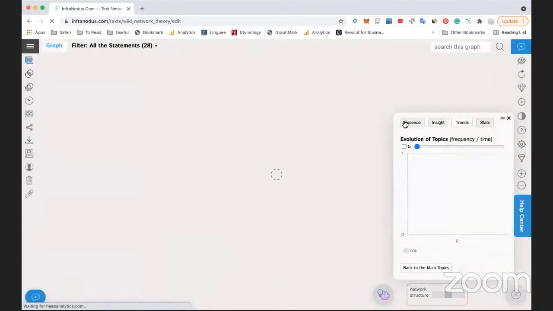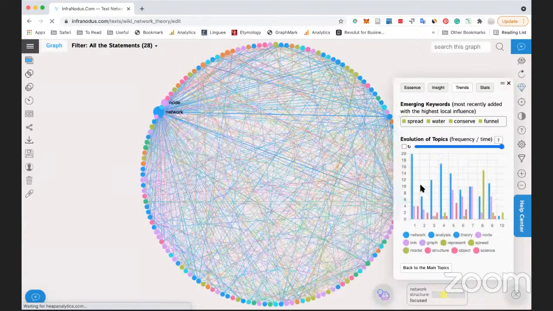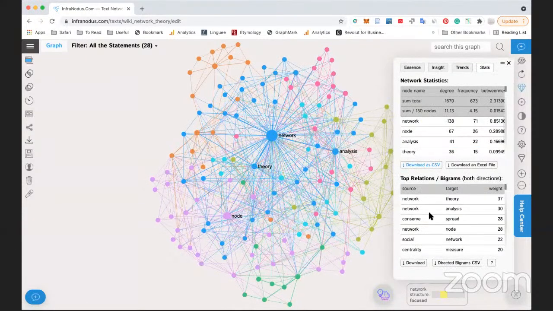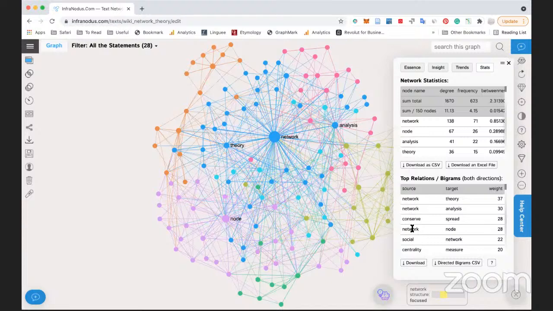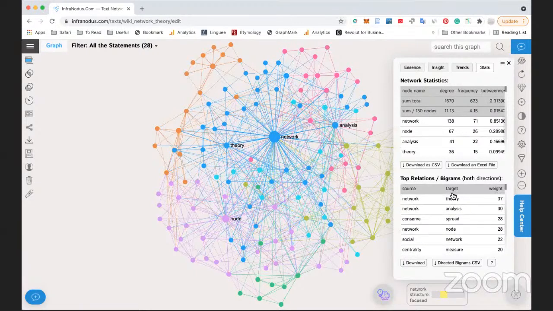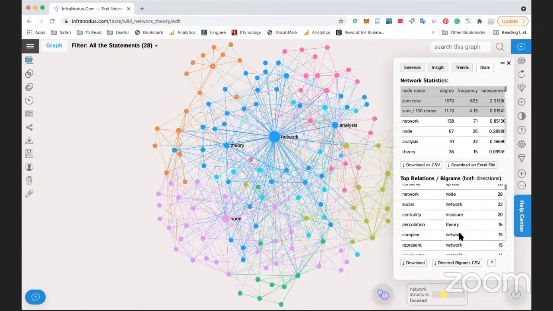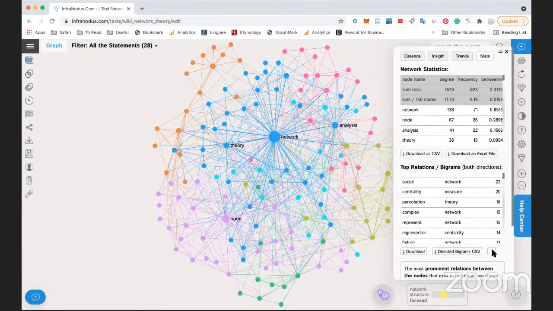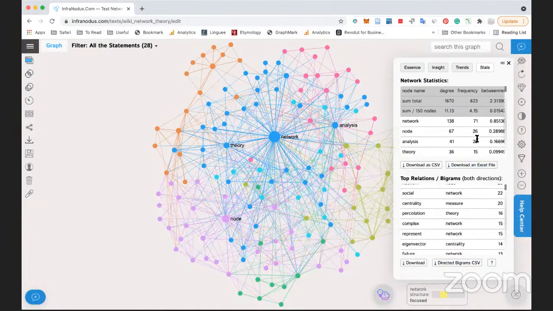Load this up. Look at the stats, and we have that network theory is the top relation, network analysis, conserve spread, network node, social network, and so on. Centrality measure. So we can quickly see what are the main phrases that appear in the text. And we can, of course, download them for further analysis and read more about what each of these parameters mean.